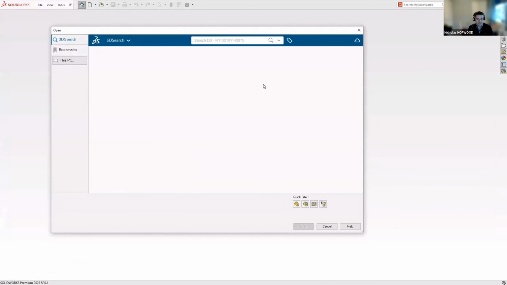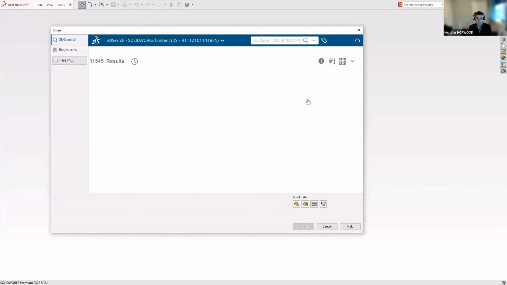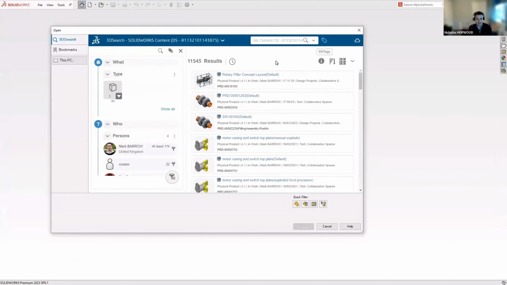You'll notice now in the newer versions of SolidWorks, we've got an improved open dialog, which lets us search 3D experience for our data. We can use the My Content filter to filter all of that data. You'll notice there's 12,500 odd results there. Filter that data to what we call My Content, so that's the data that I've created. And that will further reduce down that data, but there's still a large amount of data there.